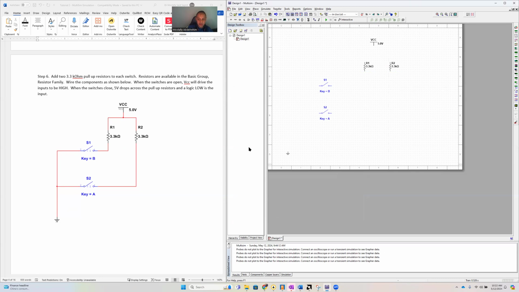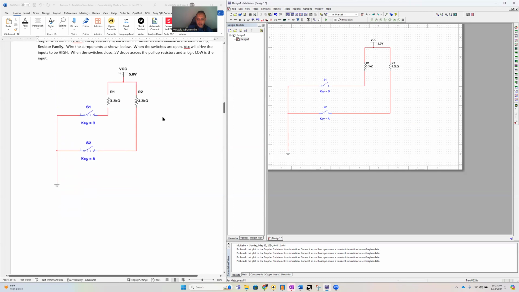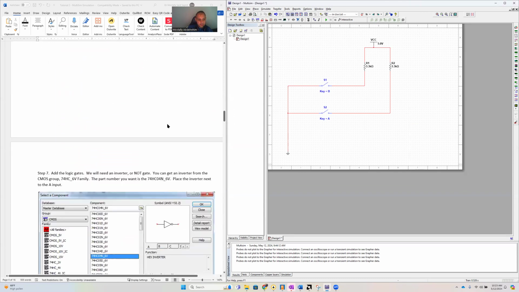Then we connect the circuit. We connect the first resistor to the VCC, then R1 to B, R2 to A, then both the A and B switches to the ground. Nothing more simple.